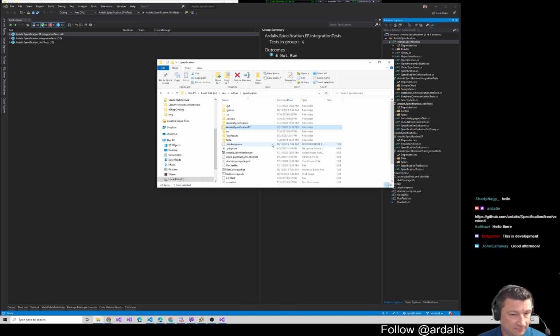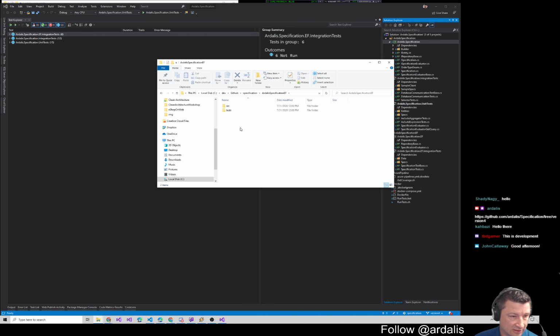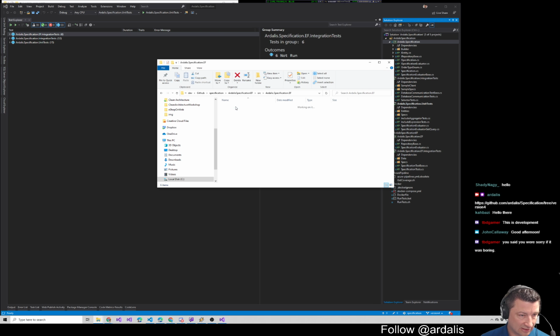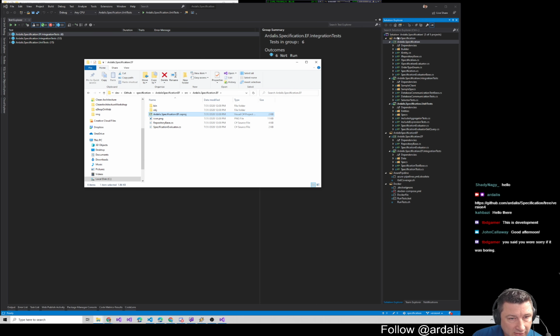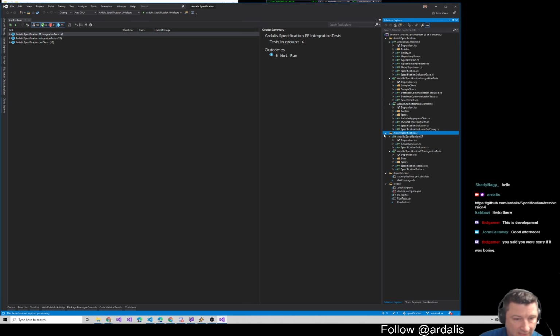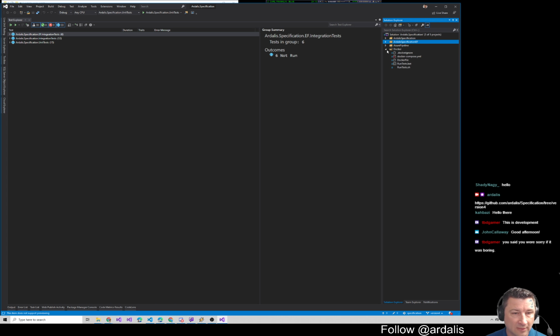Alright, so I've got Ardalis specification open. Ardalis specification EF has another csproj file in there. Is that in here already? There it is. Alright, so we've got these organized as folders now. Okay. Azure Pipelines I'm not using anymore. That could go away, because I'm using GitHub Actions.